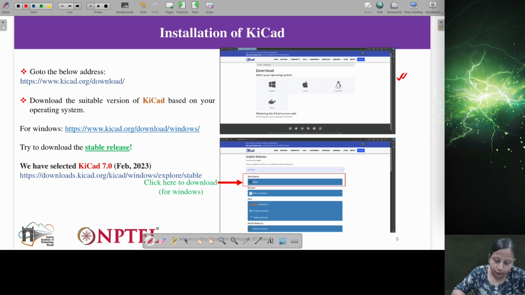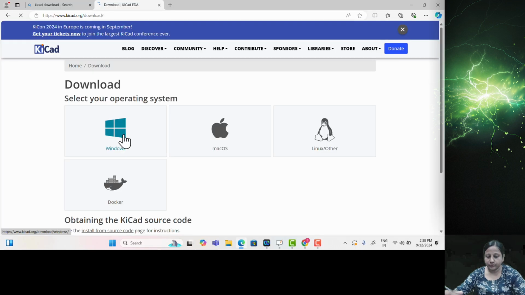Okay. Then for Windows, it will be like this. As we are using the Windows operating system, that is why we have used this particular address. Now try to download the stable release. This KiCad we have selected is the stable release, version 7.0, released February 2023. Now you will be able to see this particular address in your address bar. Then click in this particular position to download the KiCad software. Right.